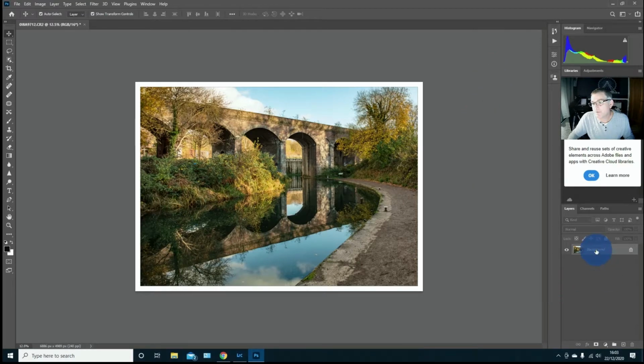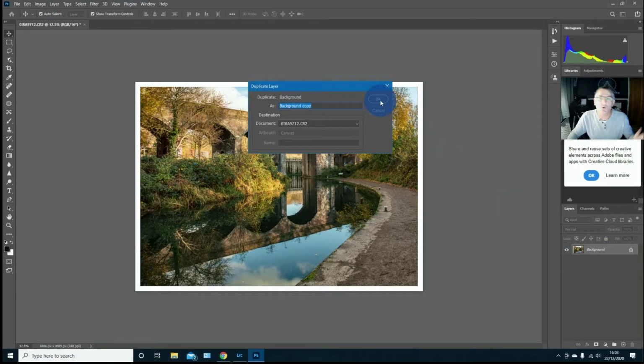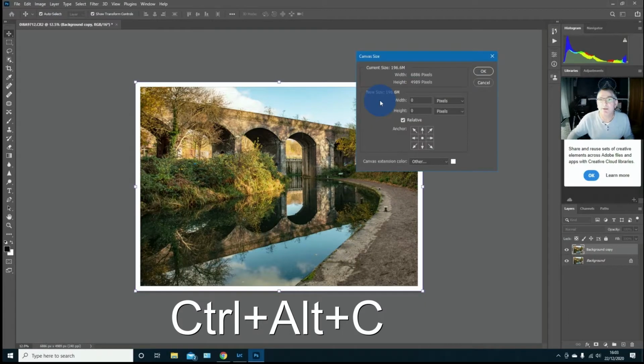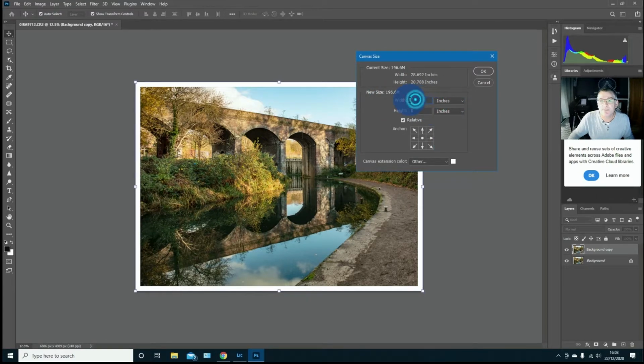Now you're going to go over here and right click and duplicate the layer. You don't have to call it anything, it doesn't matter. And then you're going to press Alt-Control-C again to bring up your canvas size, and this time you're going to change it to inches, and you're going to change it to 1. Should we change it to 1 or should we change it to 2? Let's change it to 2. Change that to 2, and you're going to keep it as white.